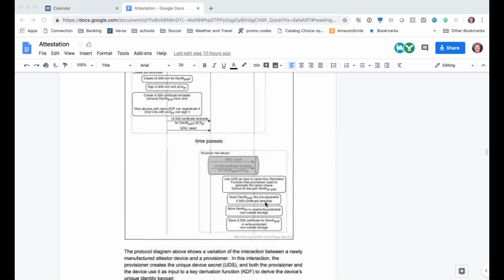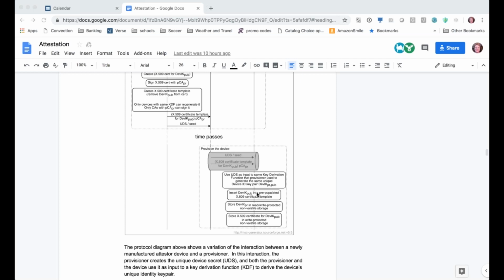The device uses that seed as input to the same exact KDF that the CA used. So it will end up creating the same key pair. It plugs the public key into that template, and then stores it just like the other one did. It stores the private key in read and write protected storage and the certificate in write protected storage.